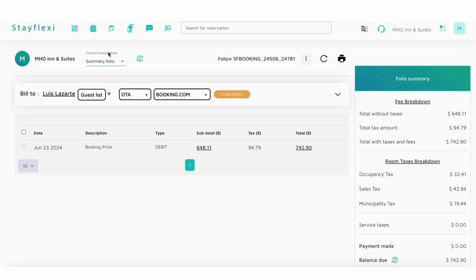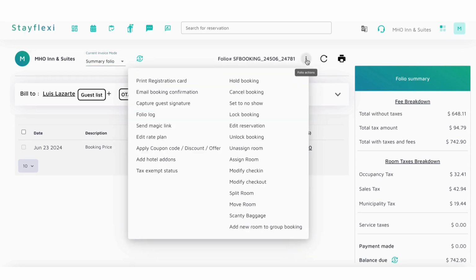On the top, you can see the drop down here. These are different levels of the folio. I'll quickly show you what exactly the summary view and advanced view mean. Next to that option you see the currency converter. If you have any international customers who would like to see the currency in their format, you can use this currency conversion tool.